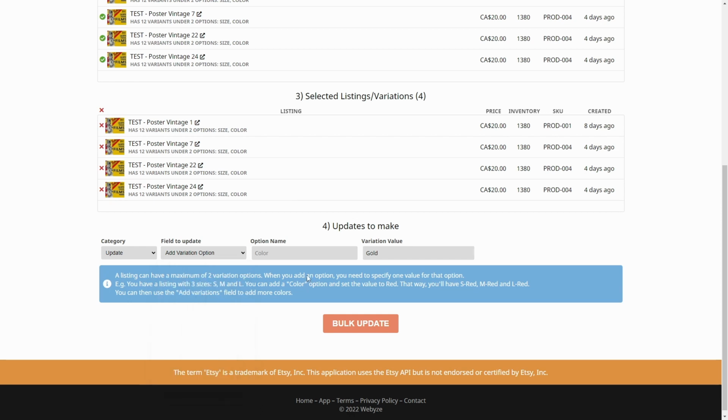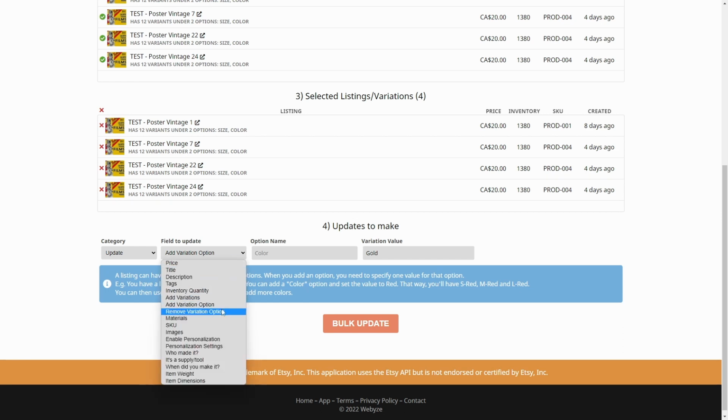The difference between the two is that Add Variation option allows you to add a whole option, while the Add Variations allow you to add a specific value for a given option. Note that Etsy only allows you having a maximum of 2 options per listing. We then have the Remove Variation option field, which allows you to remove a whole option from a listing.